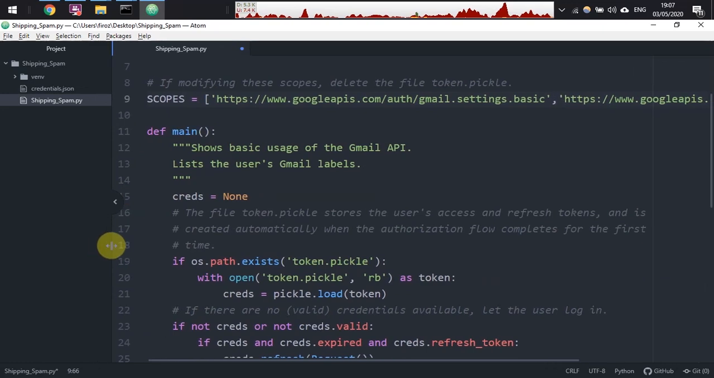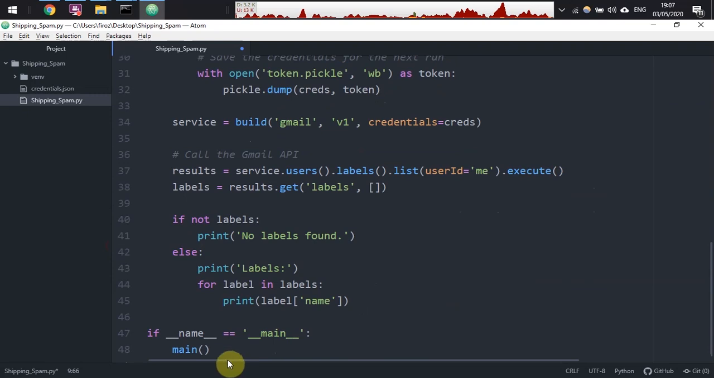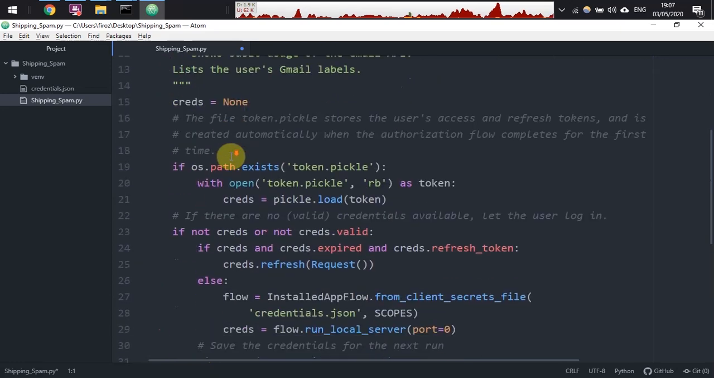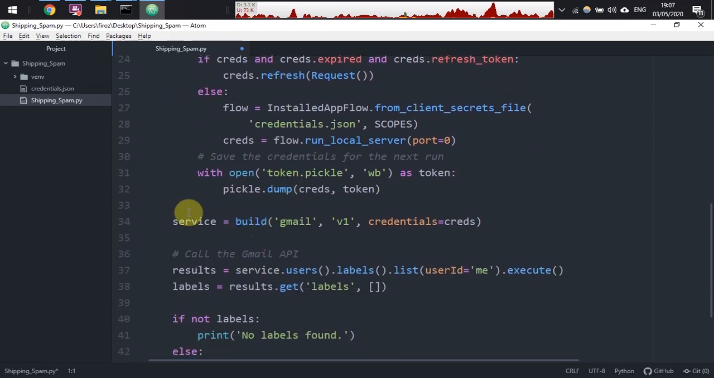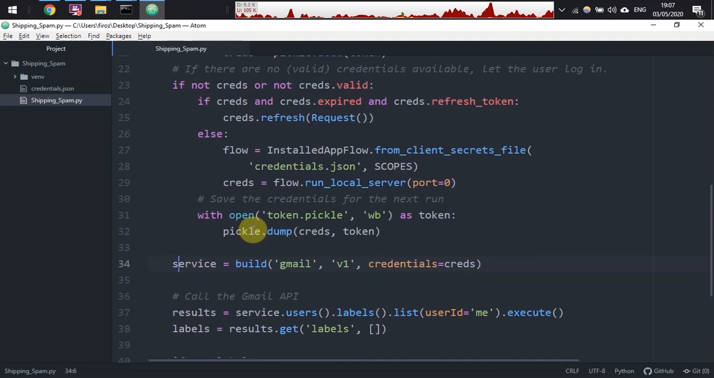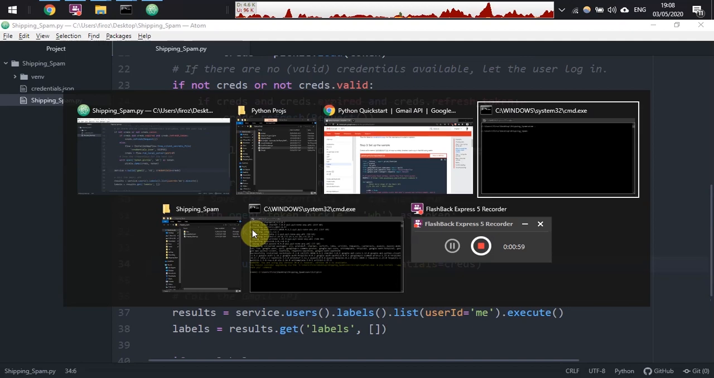Define main. Main is a function, and it is being called from here. When you run the file, name is equal to main, and the main function will run. The main function will come over here, and this is all default Gmail code. This portion over here is authenticating your account. So just let that be. Just let everything be actually. Hit save, and now we will run this code.